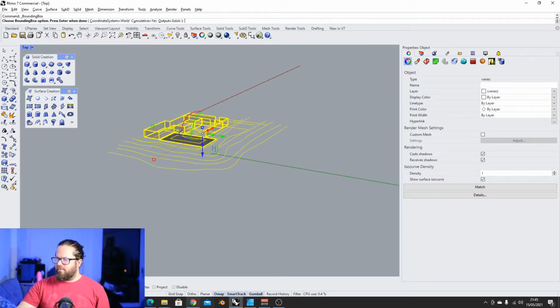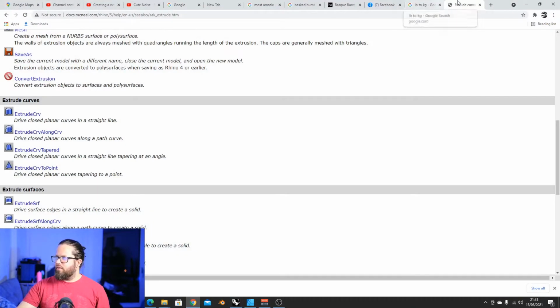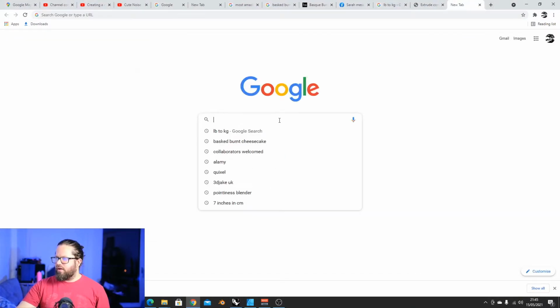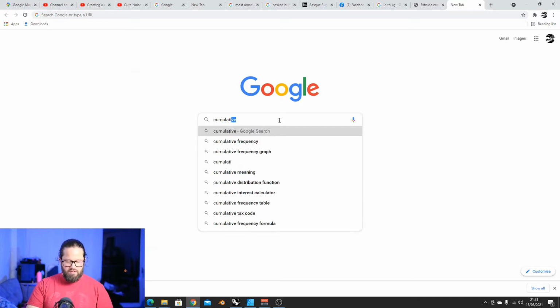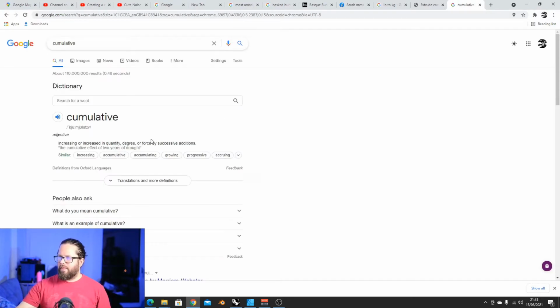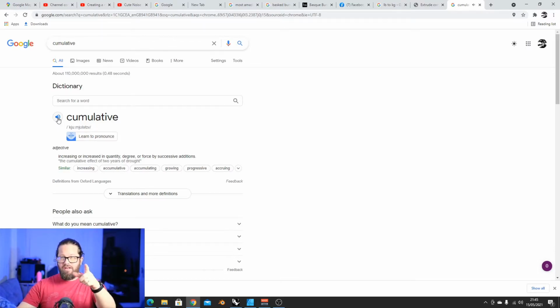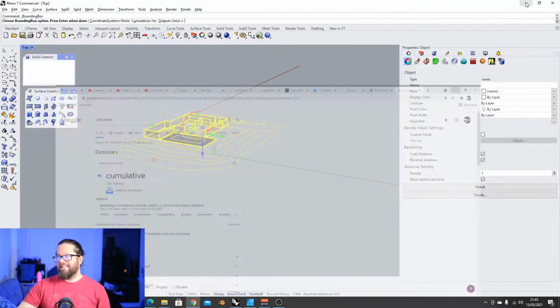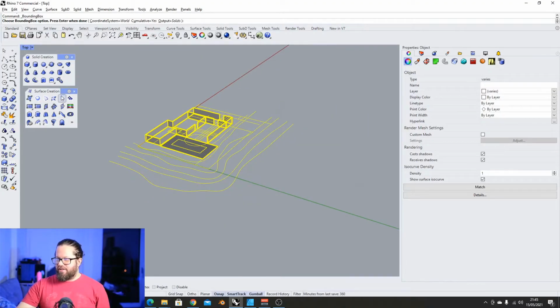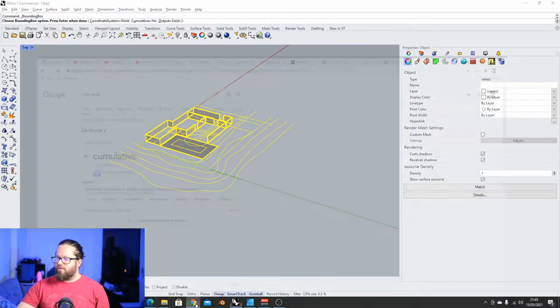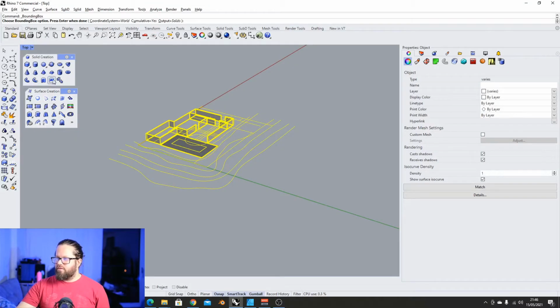Cumulative? I'm not sure if I'm pronouncing that right. Cumulative. Okay, what does it mean? Cumulative. Like the smallest possible way? The smallest possible volume, I guess.